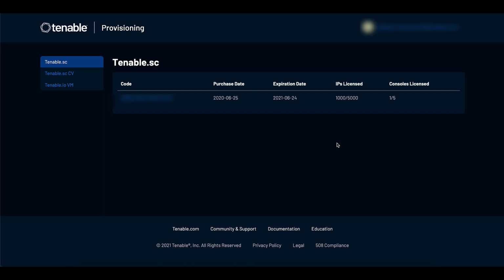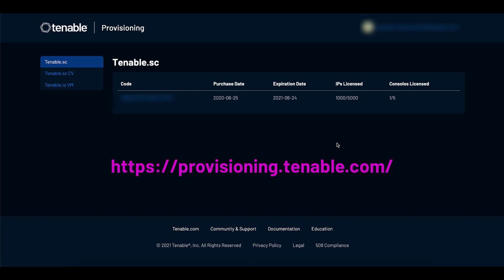In this video, we will be walking through Tenable's provisioning portal, which allows customers to directly assign IPs and assets to their purchased consoles and containers, and also to create Nessus Agent Managers. To access the portal, head to provisioning.tenable.com and log in using your Community account credentials.